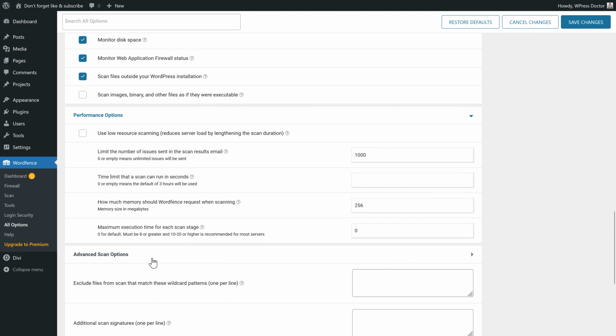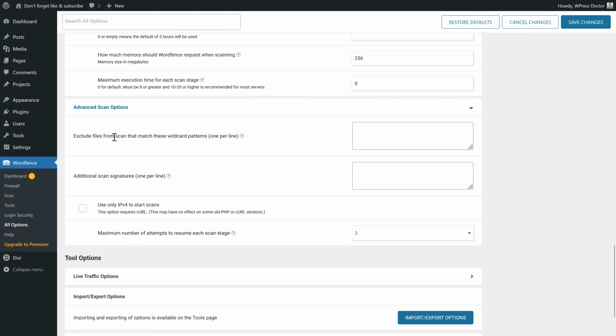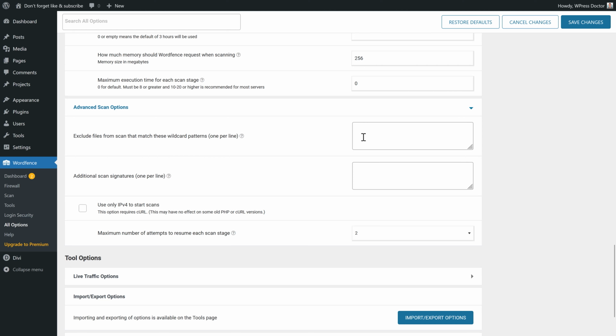Let's go to the last one, advanced scan options. Here you can exclude files from scan. That's sometimes really useful if your scan hangs up, for example backup files that are like 5 or 6 gigabytes, then your scan will take way too long and the backup file is not executable from outside, so that could cause you a problem and you can add them in over here. How does it work? Well, for example, if you're using Updraft to backup your website, wp-content/updraft/*. This way this folder will be excluded from your scans.